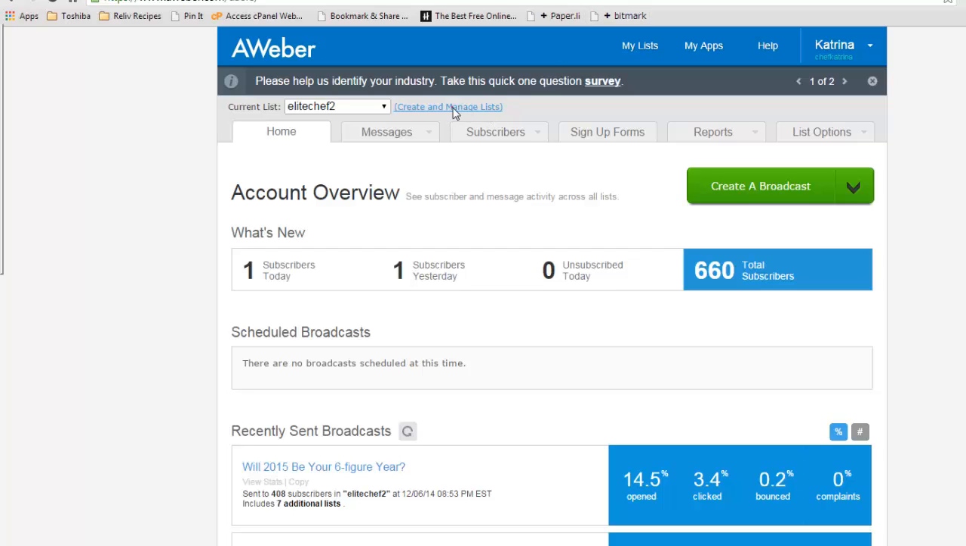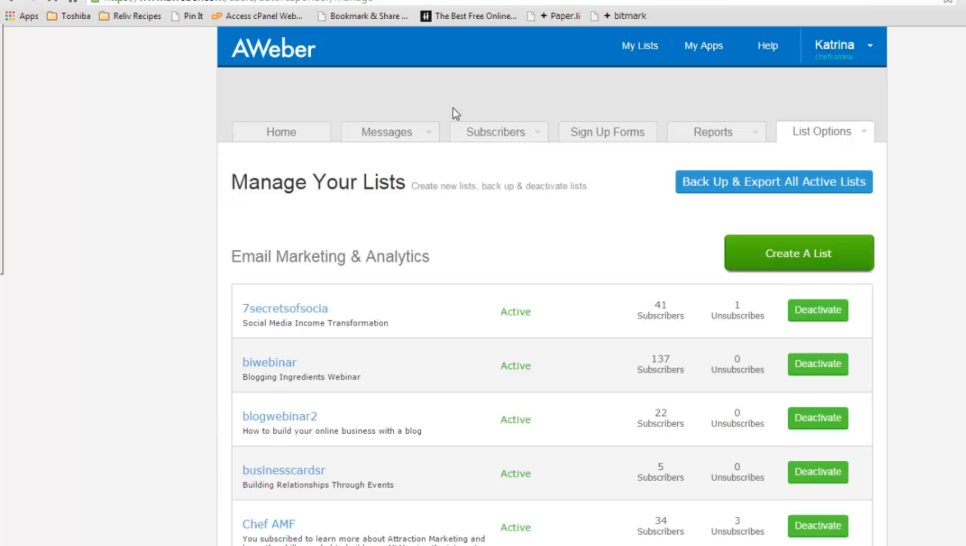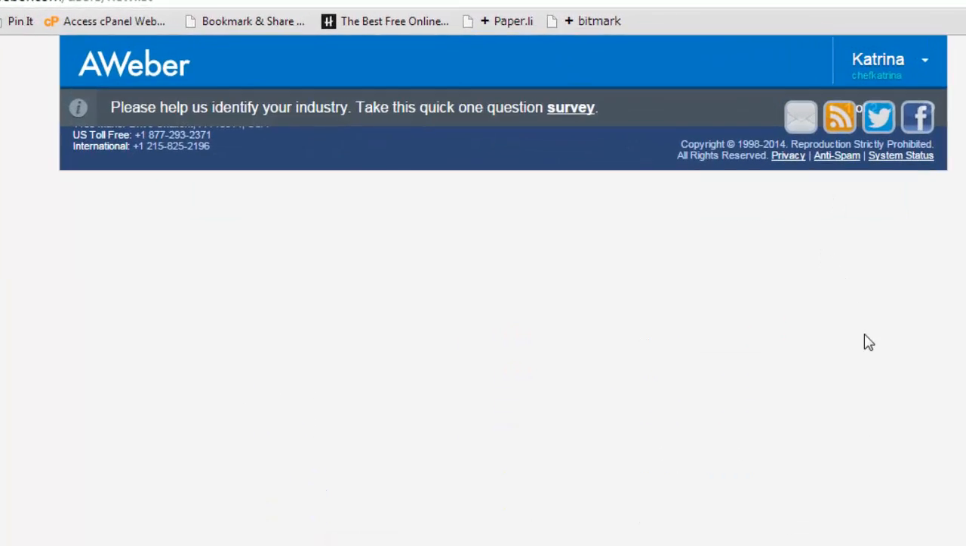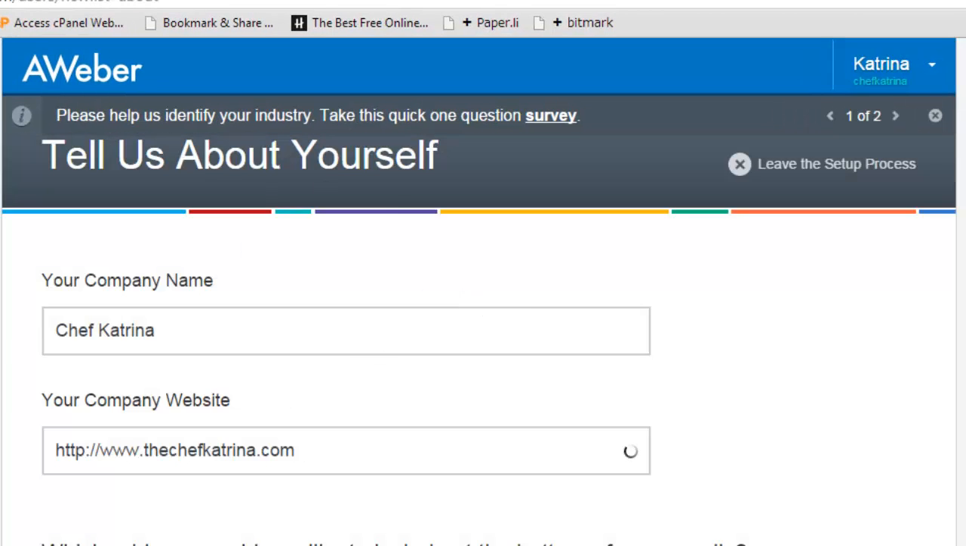All you're going to do is create a list. So when you get in your Aweber account, the first thing you're going to do is create a list. So you'll just go through the create the list process. Just click here. It'll walk you through everything you guys need to know about creating your list.